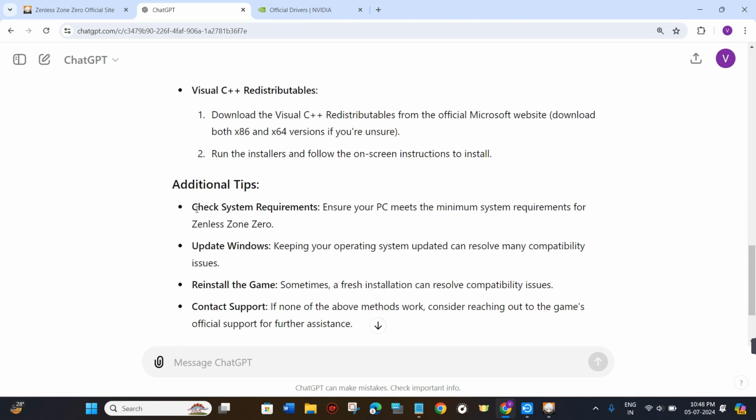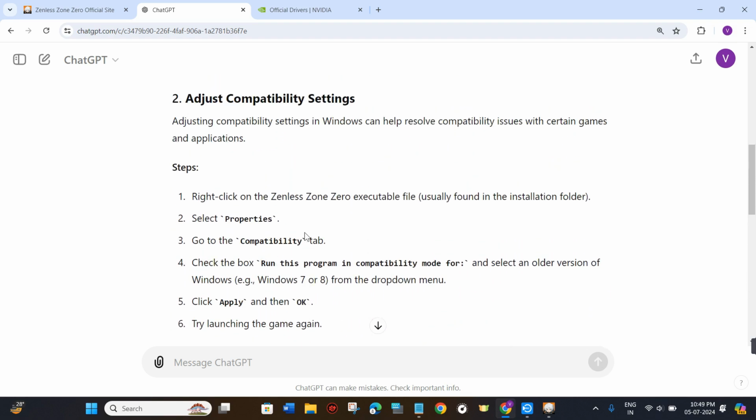As additional tips, I would recommend you check the system requirements first. Make sure that your PC meets the minimum system requirements for Zenless Zone Zero. Next, you can update your Windows, reinstall the game, and you can even try to contact the customer support team. So these are some of the methods that you can use in order to fix the compatibility issue in Zenless Zone Zero.